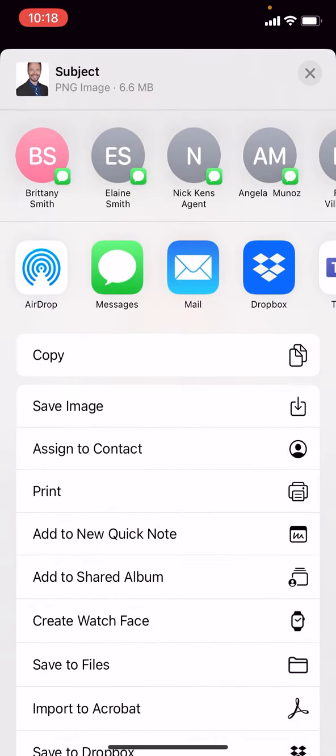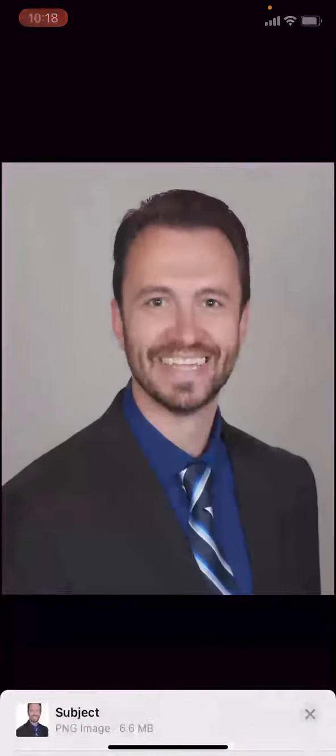So here I am going to save the image, but you could do anything else you wanted with it: email, Dropbox, message, whatever you have as far as external apps to do that with.